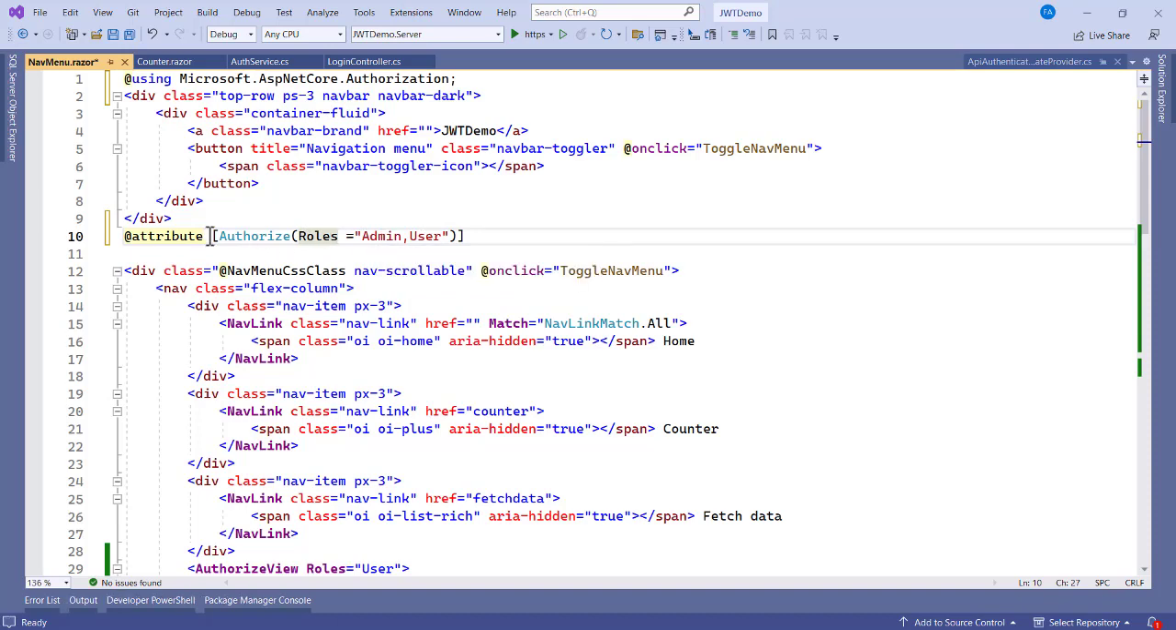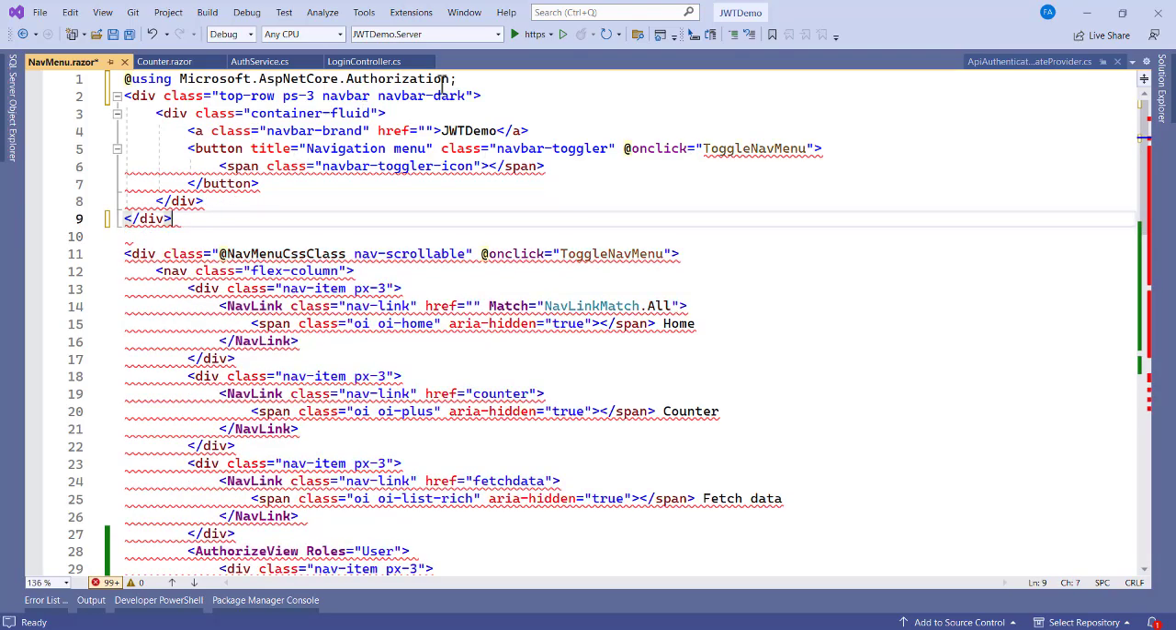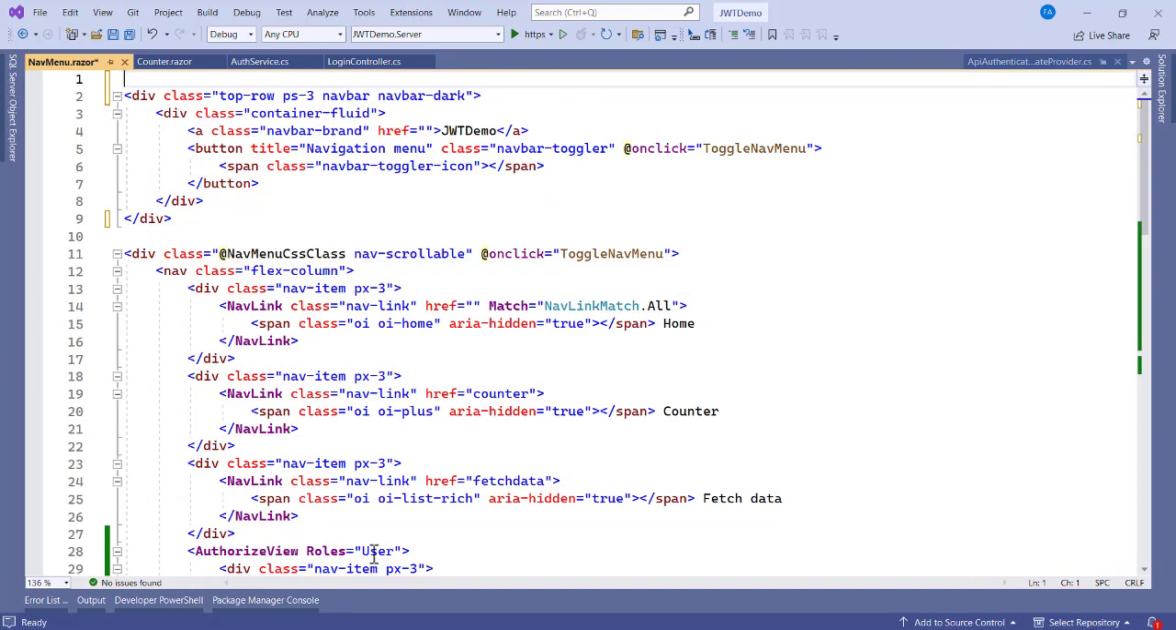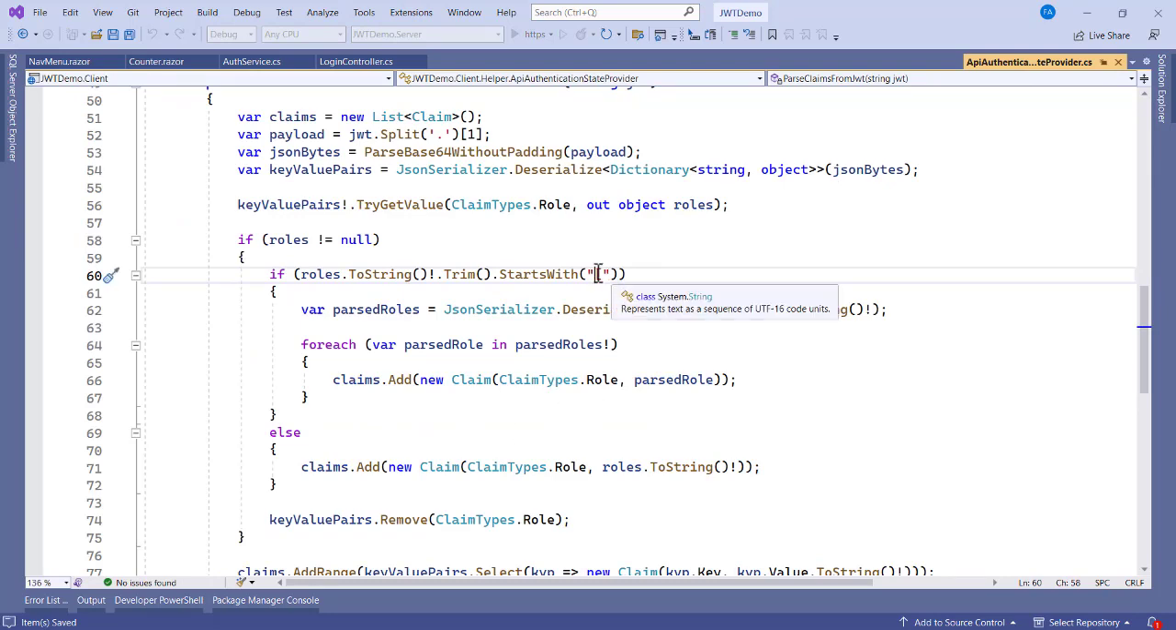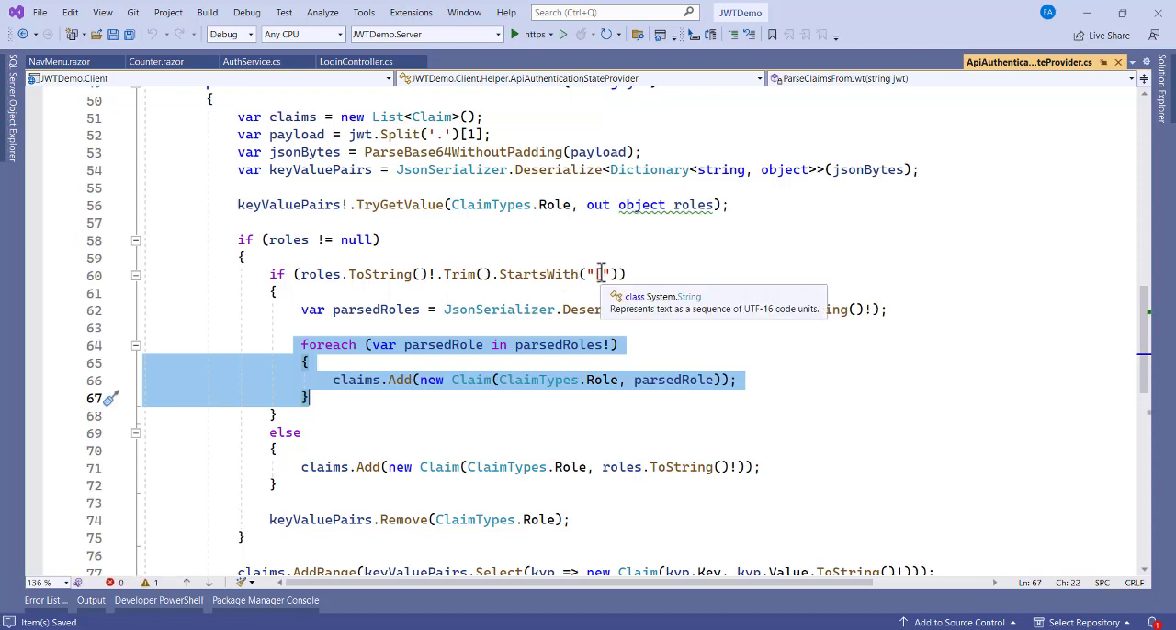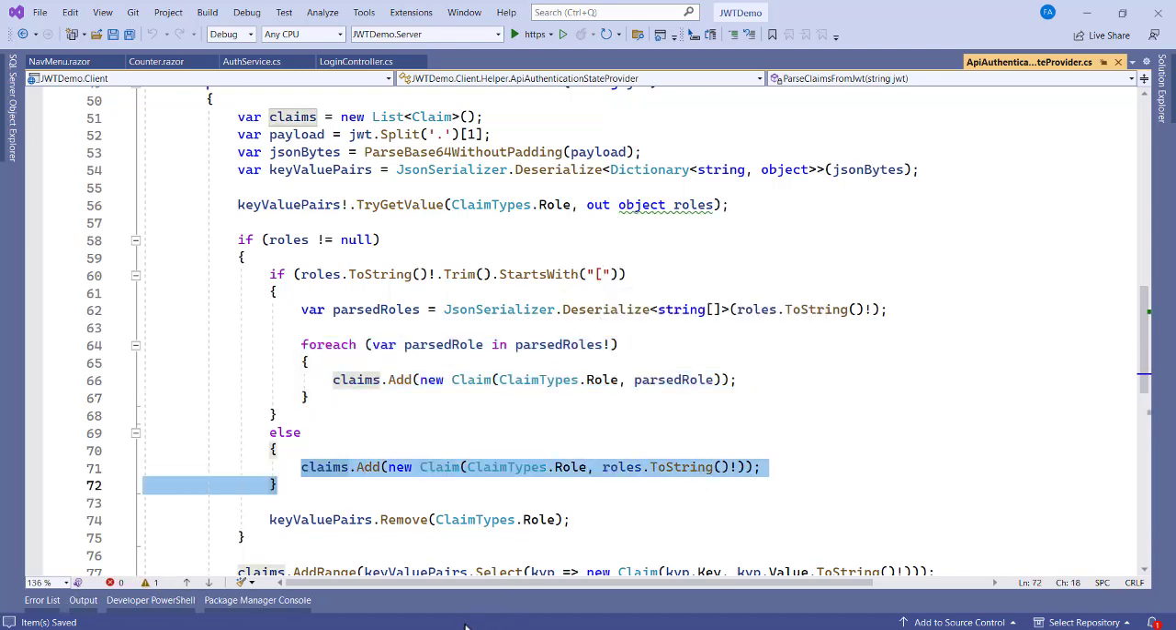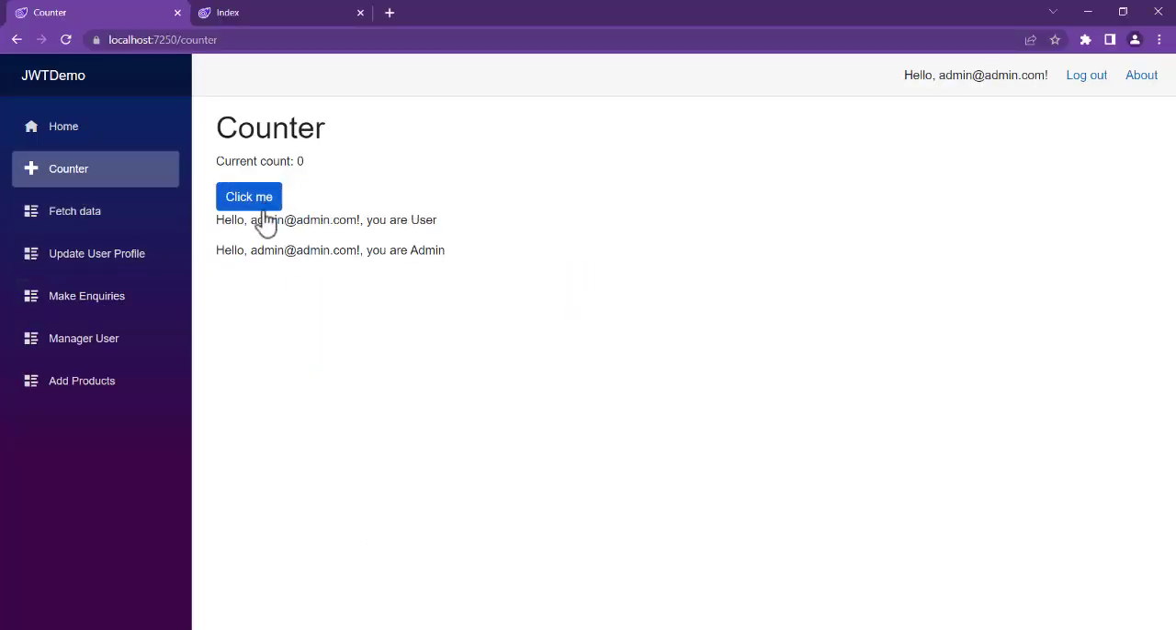So when it is looping through and it gets to a statement like this, it means the roles are many, so it should loop through. This is what we are using over there. So as you can see, when you go to this API authentication state provider, if it starts with this, it means there are multiple, then we loop through and add. But if it doesn't start with this, it means the role is one, so it should add it. And that's the reason why we're able to loop through the user and administrator as well. So I believe this is clear and simple.